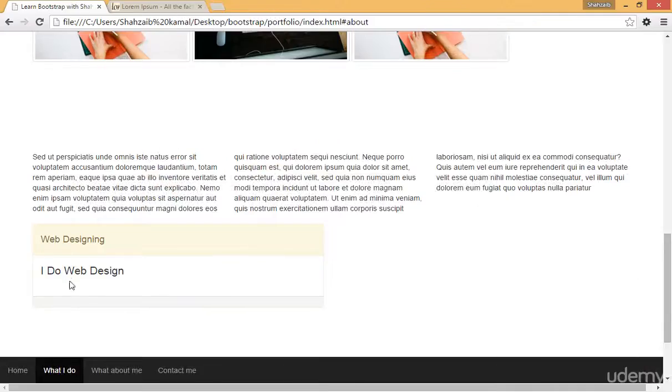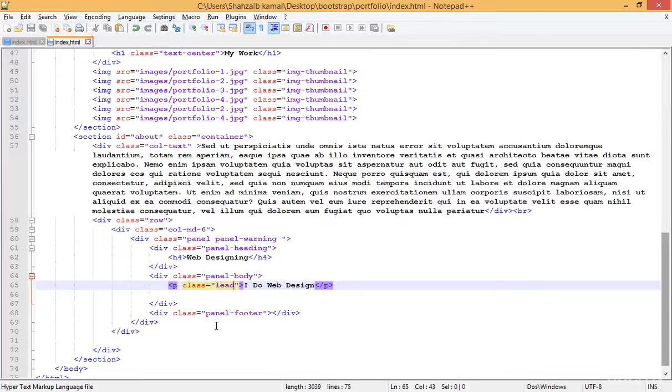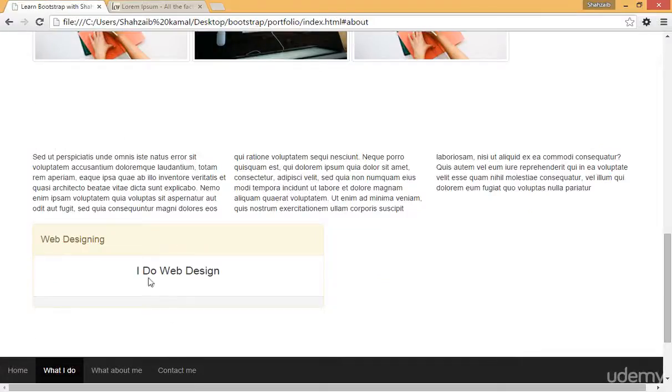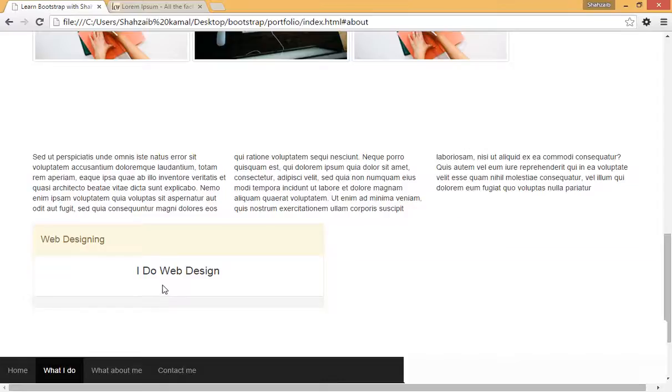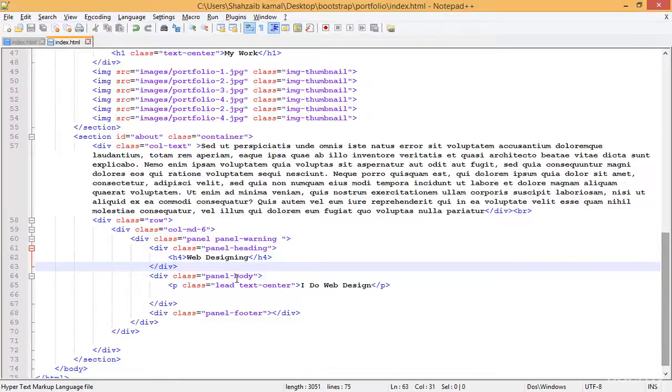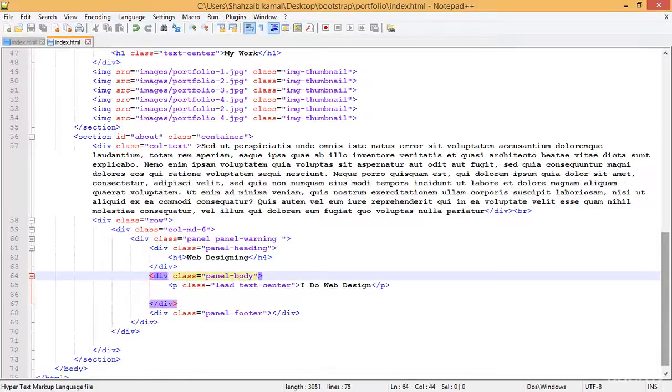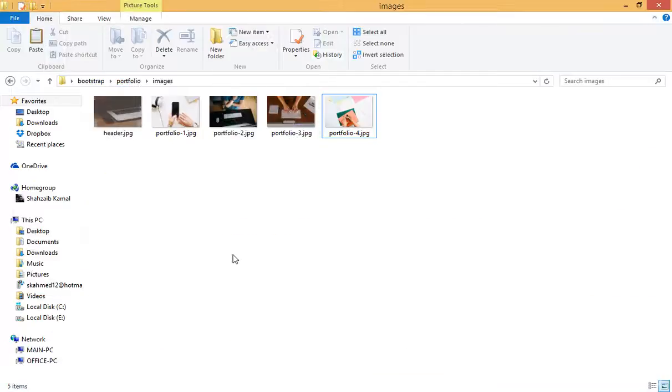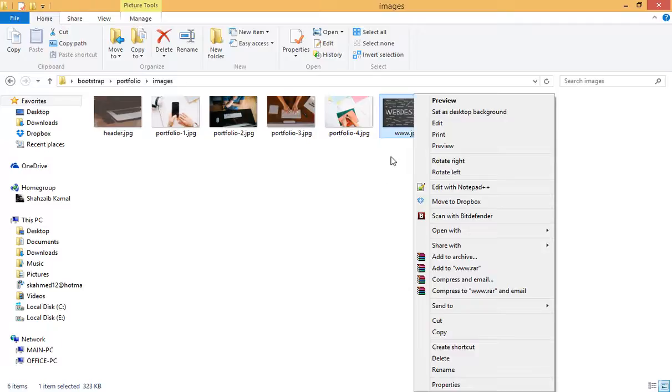Now I do web design is in the lead, and secondly I'm adding in space and typing text-center, save and refresh. Now I do web design. Something more, I'm thinking, why not add an image in the body? So I'm going to the images folder and pasting an image named www.jpg. Any image you can add with any name.